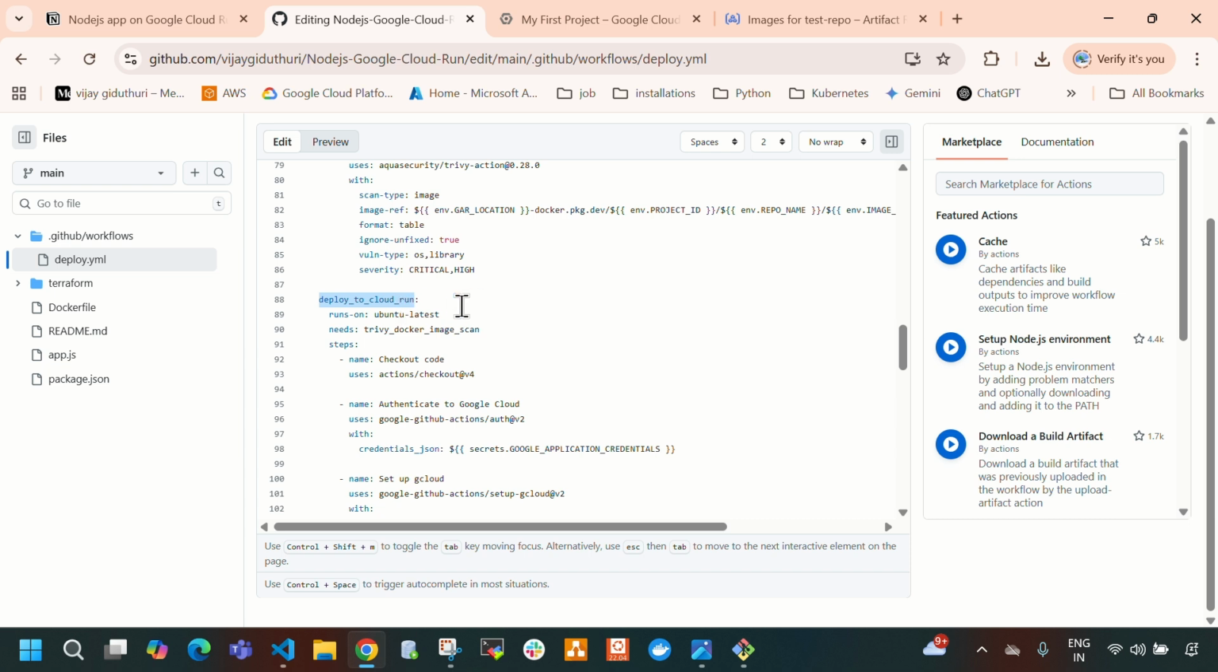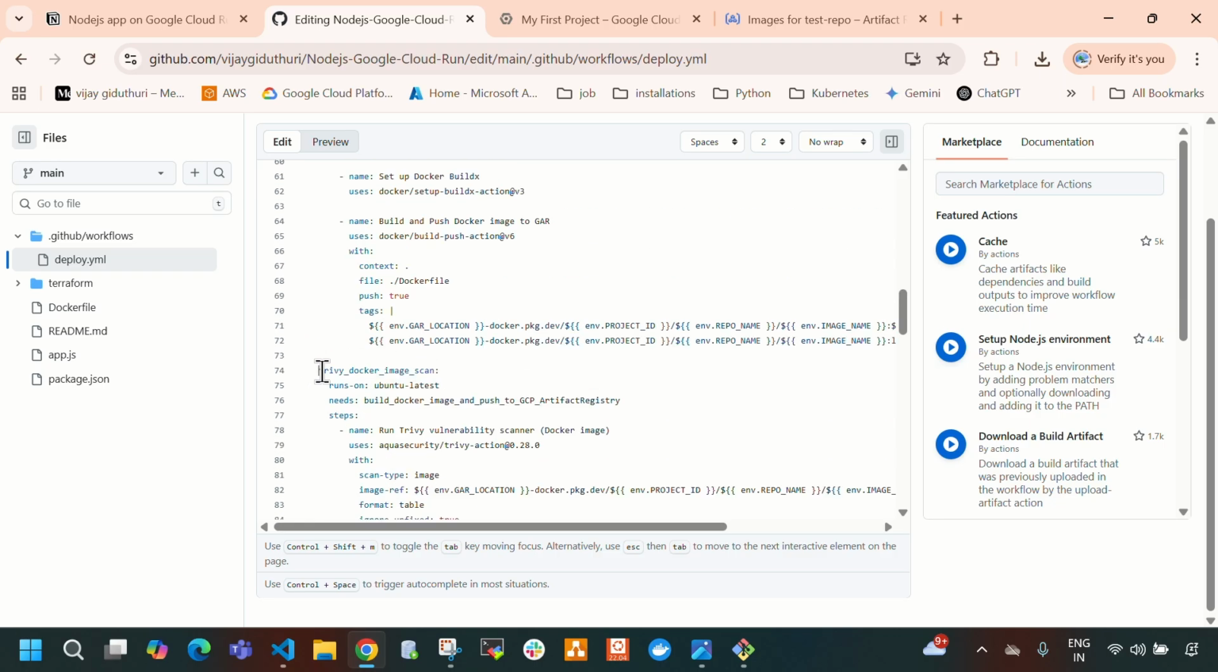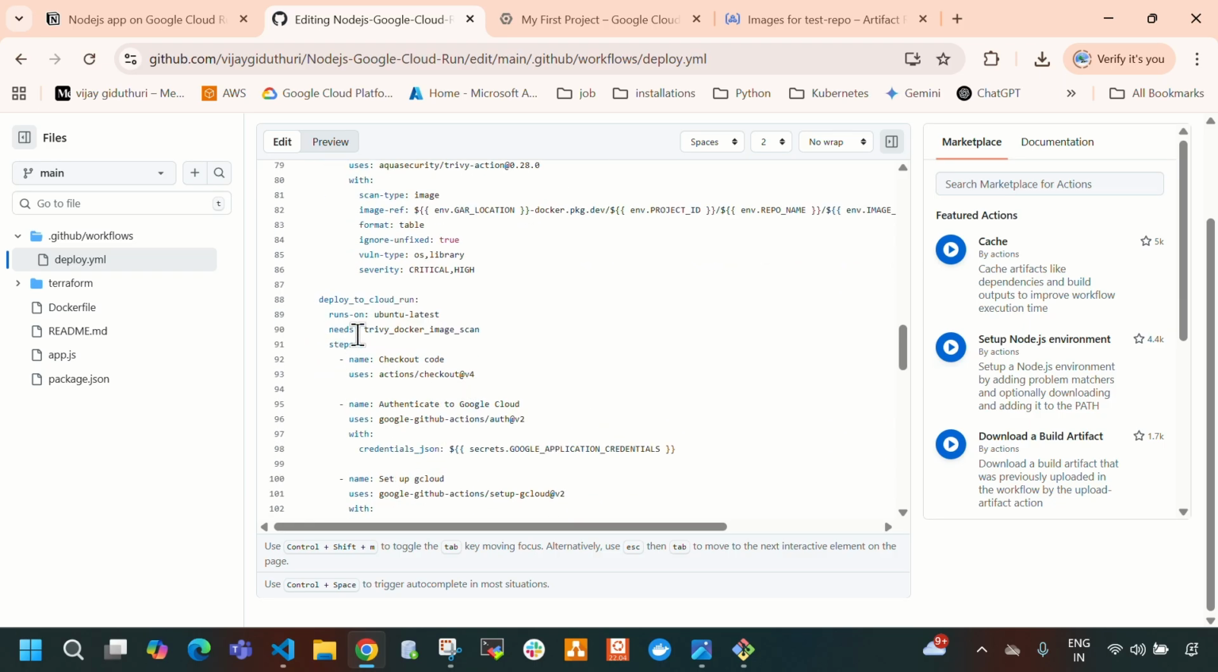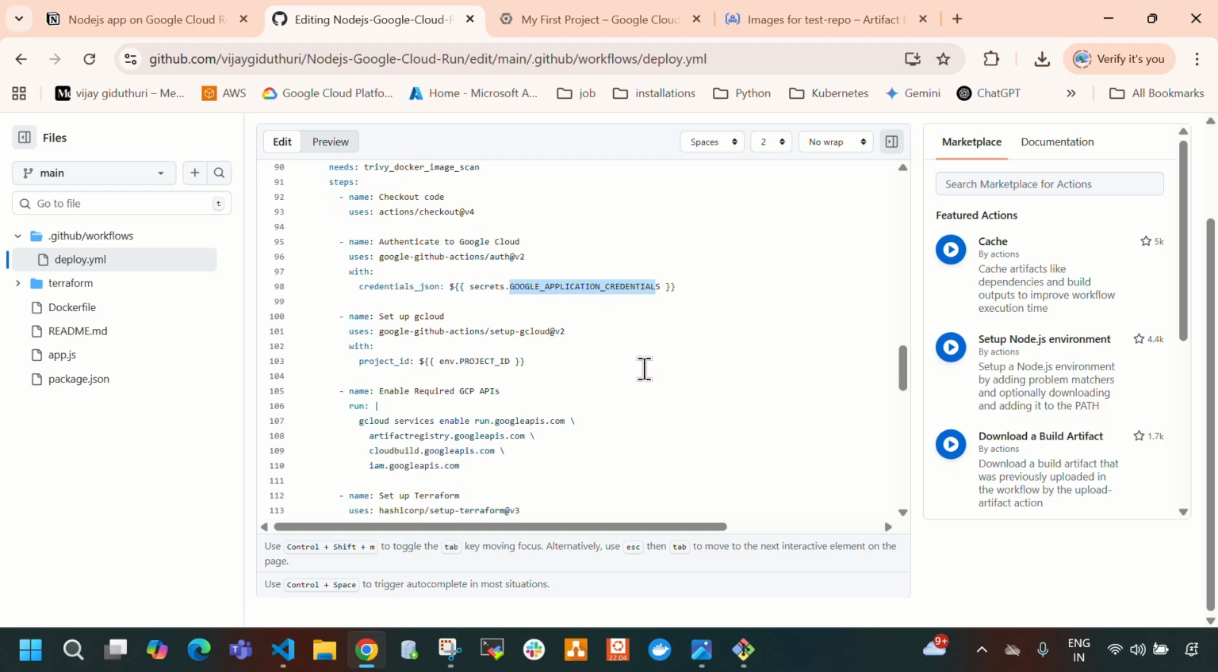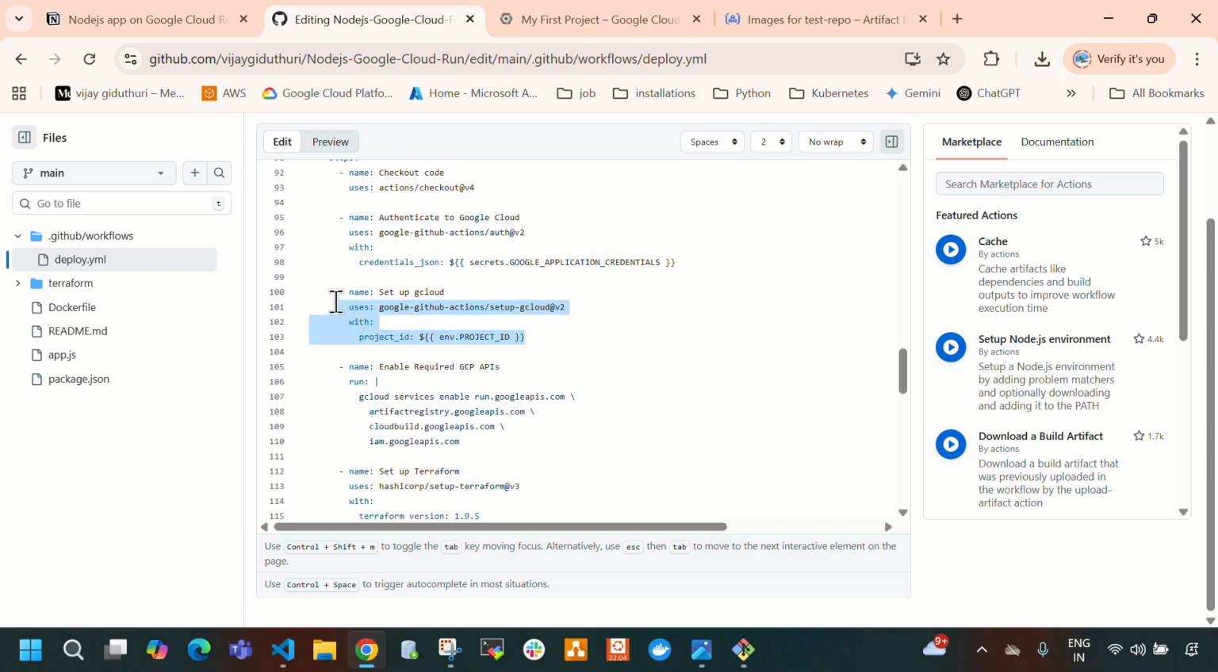For this we are going to provide the name Deploy to Cloud Run. This job will also run on the ubuntu-latest image and needs the Trivy Docker image scan. That means after completing the 4th job, it will start executing this 5th job. These are the steps. First it will check out the code, next it will authenticate with Google Cloud using the GCP IAM service account credentials, and next it will set up the project.